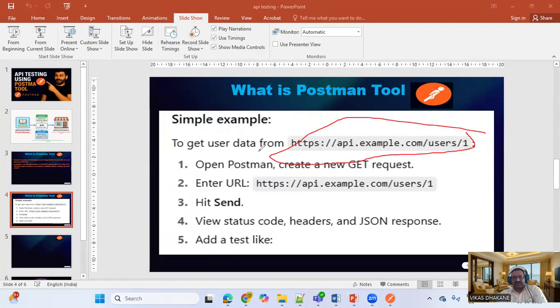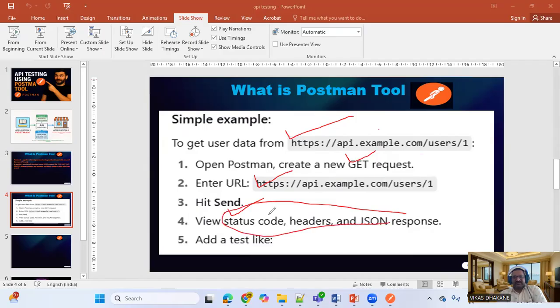Okay. So what we are doing? Let me show you. So this is the website from which we want to fetch the data. In our example, we have used the bookstore website. Okay. And GET method we have selected, in the other one POST. Then the service URL we got from the bookstore, and then after that we just pressed the send button, and we got the status code and JSON response as I have shown you in the Postman tool.